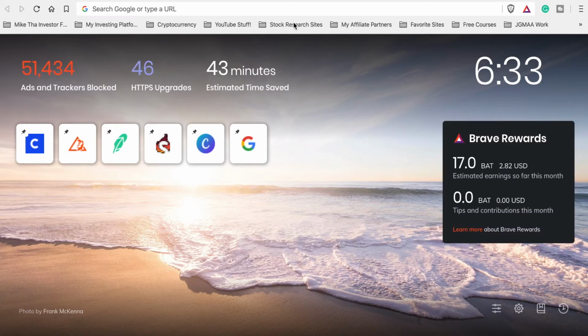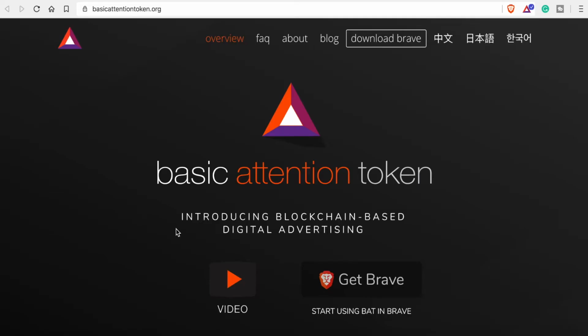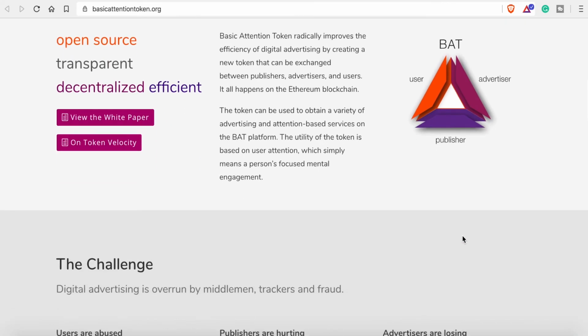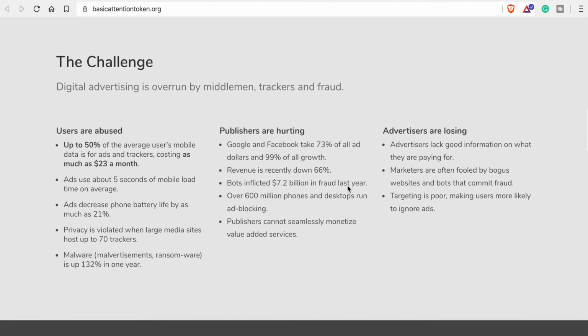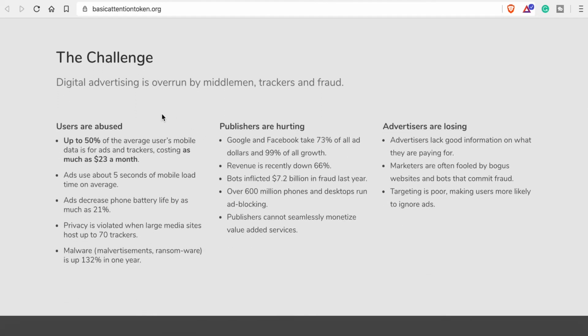So now we're going to go over to the Basic Attention Token website. You can see it says "introducing blockchain based digital advertising." I'm not going to stop here and read all of this. You can pause the video at this point if you want to read it, or you can come over to the website just to educate yourself a little bit more. These bullet points here, you definitely may want to pause and read, just to give you a few facts on why we should really look into the Brave browser and keep what you do on the internet completely secure. So users are abused, which we definitely know. Publishers are hurting and advertisers are losing.